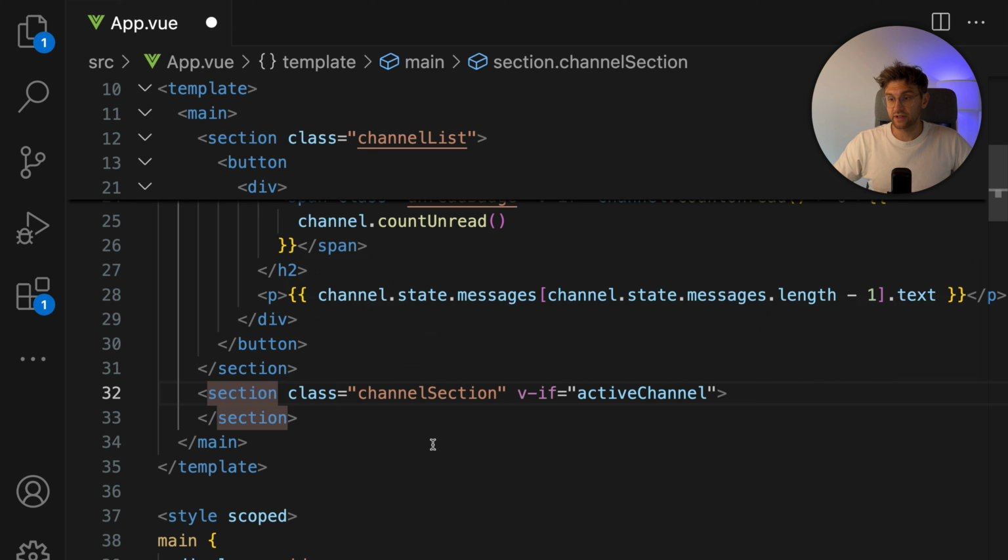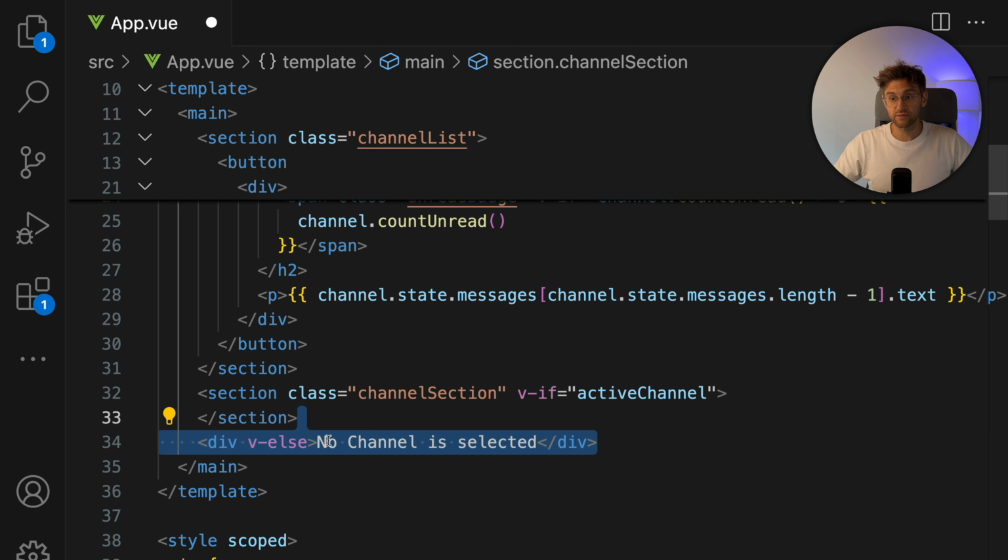We have a new section, which is going to be the channel section, which is only active if we have an active channel. If this is not the case, we simply display the text, no channel is selected. We should never see this because we always have channels in our case. But if you want to have a more distinct message for this, you can also customize this, of course.